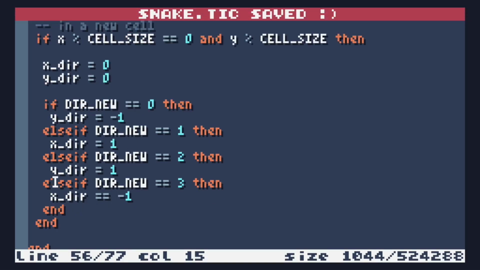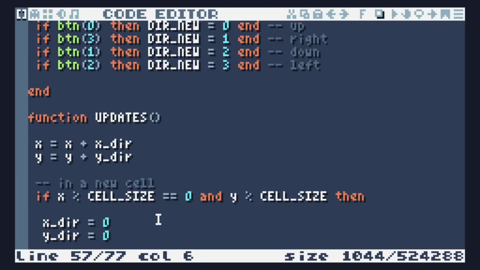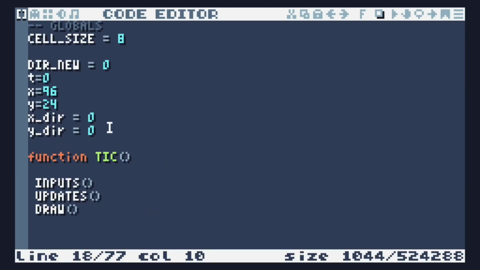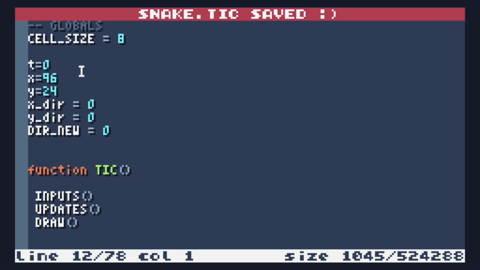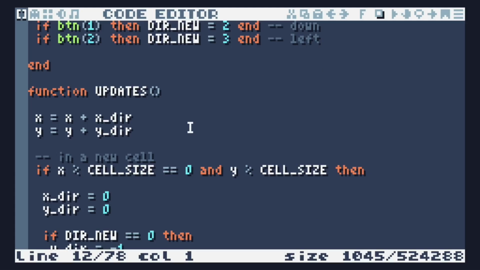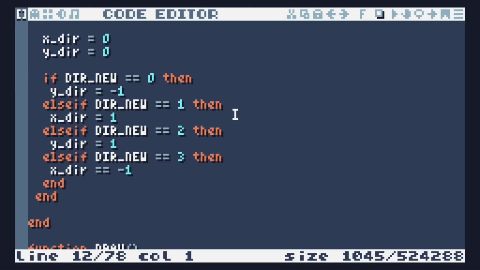If you're wondering why I'm not adding just an else, because there's only 4 directions, is because there's actually a 5th direction, and the 5th direction is no direction at all, which is what we're starting on. Let's move this down here, because it is possible for the game to not have started yet and for our direction to be 0. But as soon as we press a button, it'll change. Okay, let's see.